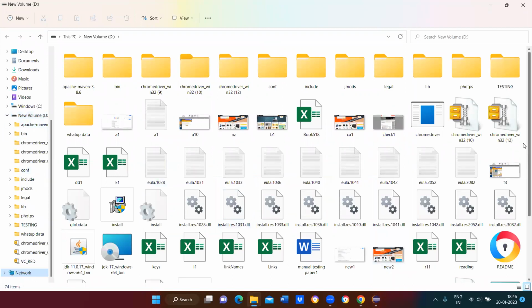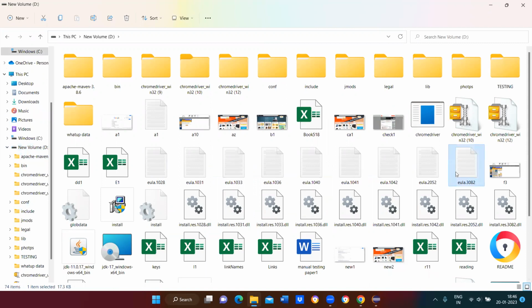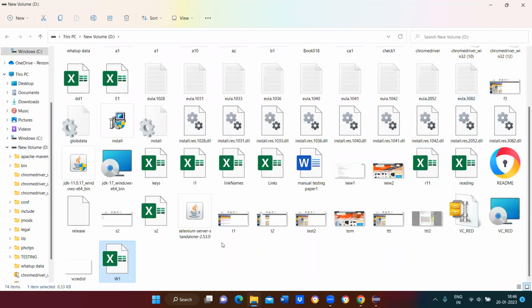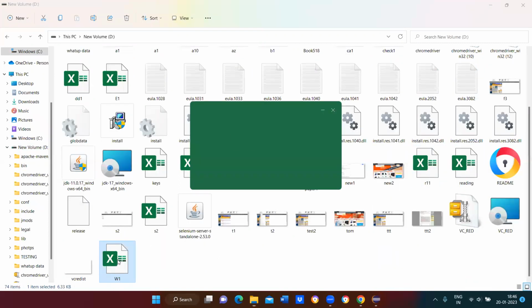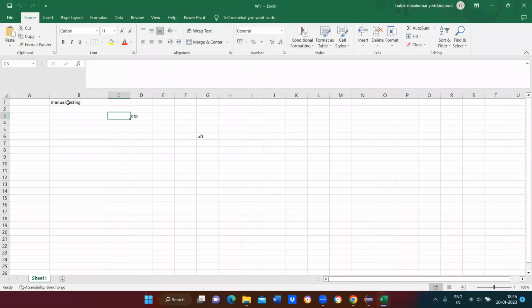So what is the file name? W1.xlsx. Click on that. There you can see manual testing, QTP, UFT. Okay? Got it? This is how to add the data in the Excel sheet.